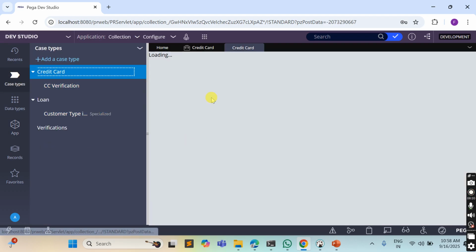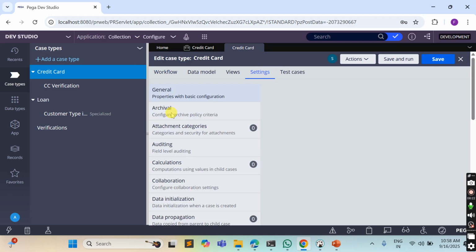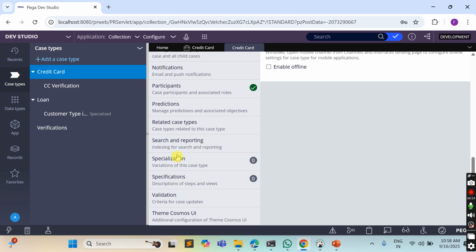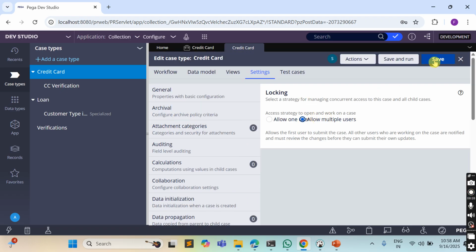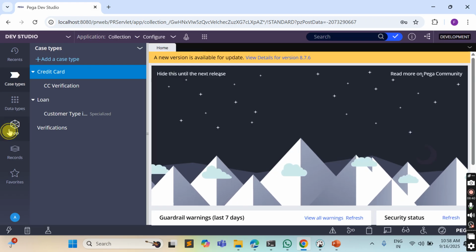What if we change this locking option to allow multiple users? If we select this radio button, there is no timeout value, which means multiple people can open the case. Let's see what happens if multiple people open the case.